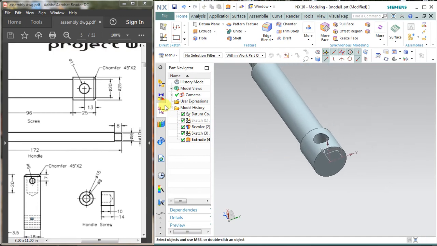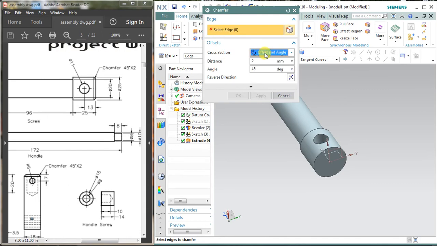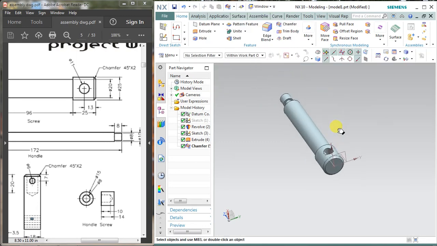And the last thing is, there is a chamfer of 45 degrees by 2. So for this, select chamfer, select the offset and angle option, distance is 2, angle is 45. Select the edge and apply and close it. Now your screw is completed.